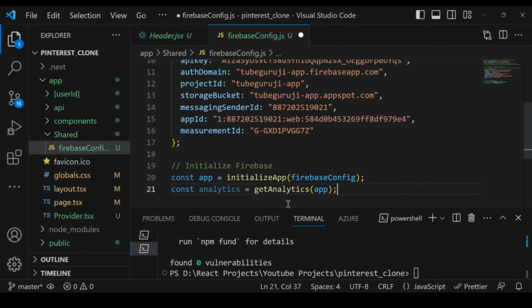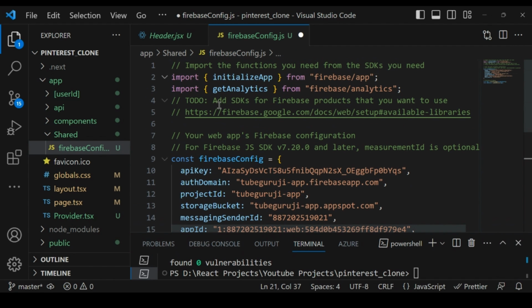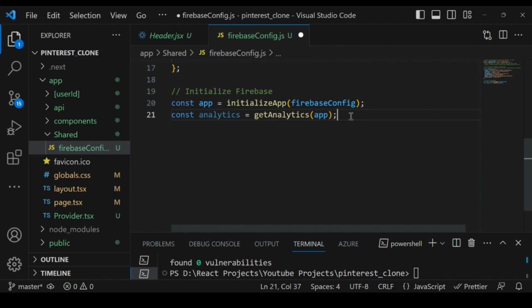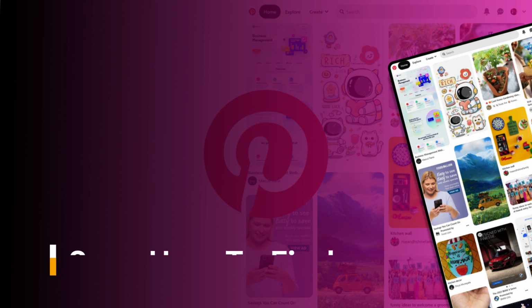Inside that, paste the code which you copied. This is the Firebase configuration which contains the API key and everything. Now you can remove this API key from here and put it in an environment variable as well. Right now I will keep it as it is, and make sure you initialize Firebase here, and save everything.